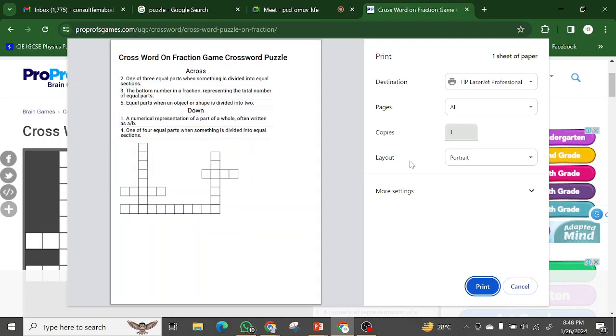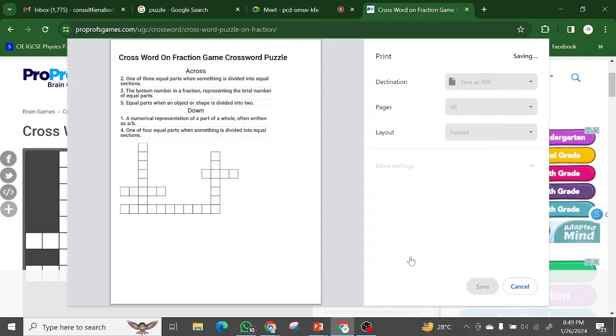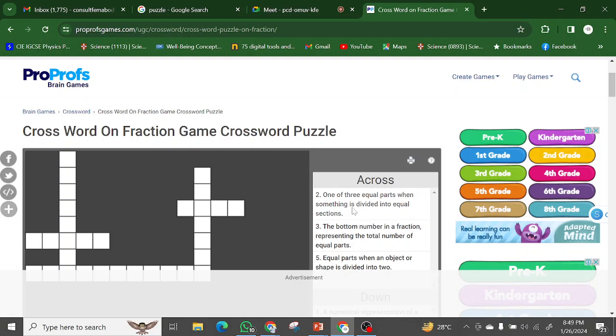You can see across, down. So I can save it as a PDF file on my phone, or on my system. So it's arranging it for me so I can save comfortably. And after saving it on my system, I can arrange it for my students. So that is the crossword puzzle.